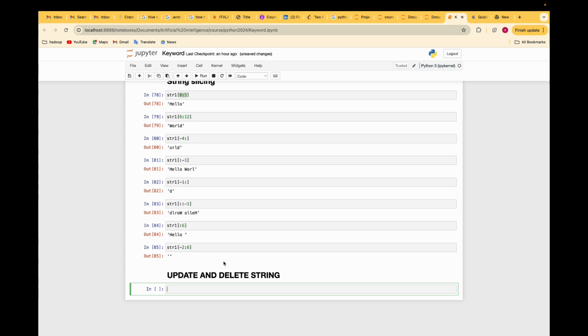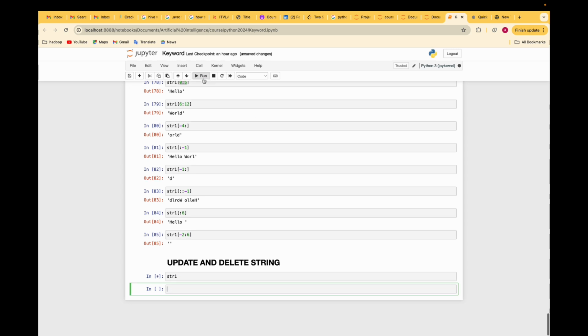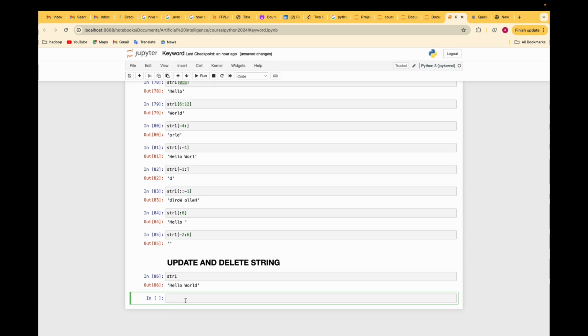Suppose if you want to update any string, then you go with string 1. Let's do the change for this one itself. Suppose string 1. What will be the output? It's the hello.